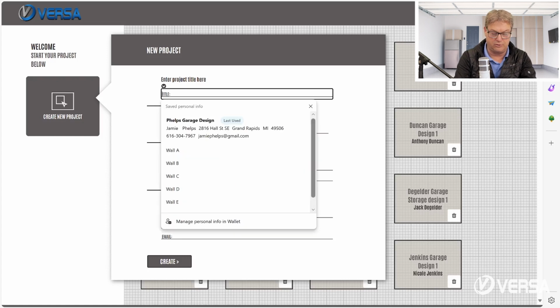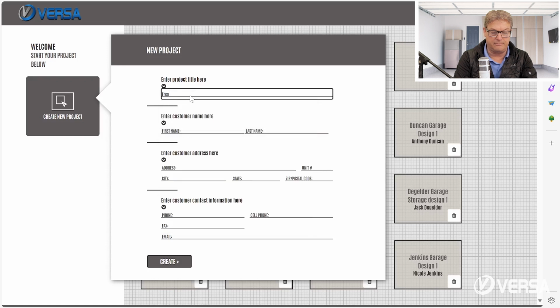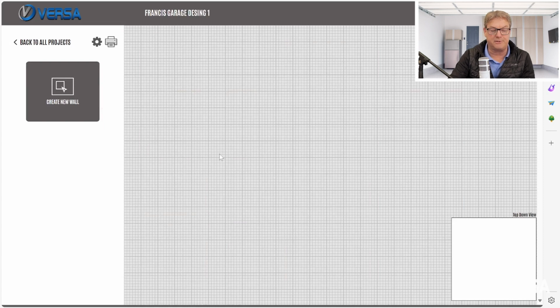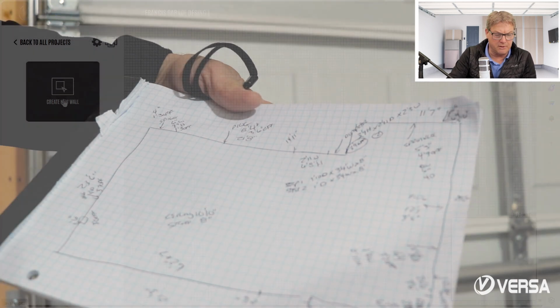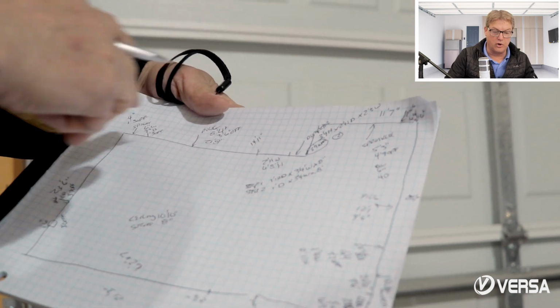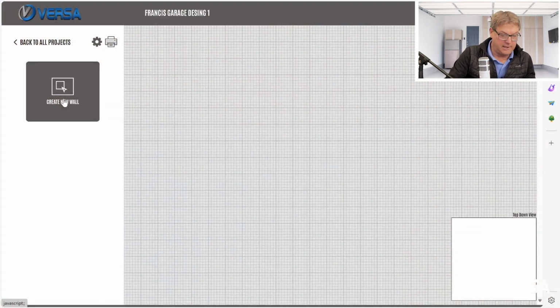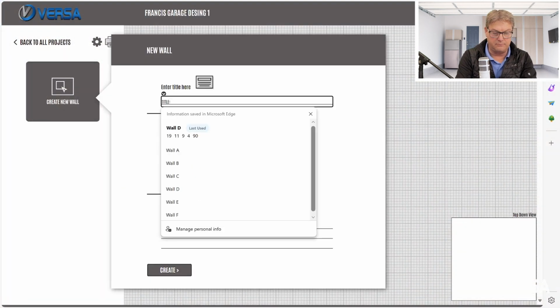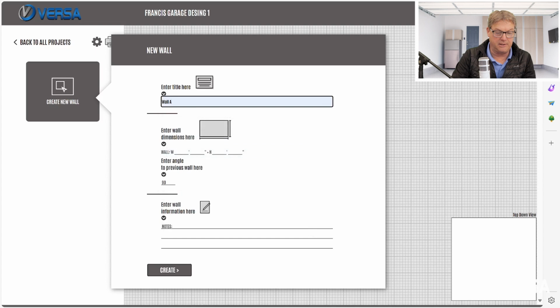So we're going to hit garage design 1, and then it pops us on to where we just start building the walls. So once we start building the walls, we're going to go to our drawing that I'll have here to my left, and as you can see in my system, I name them wall A through whatever wall it ends up being. You can name them anything you want.